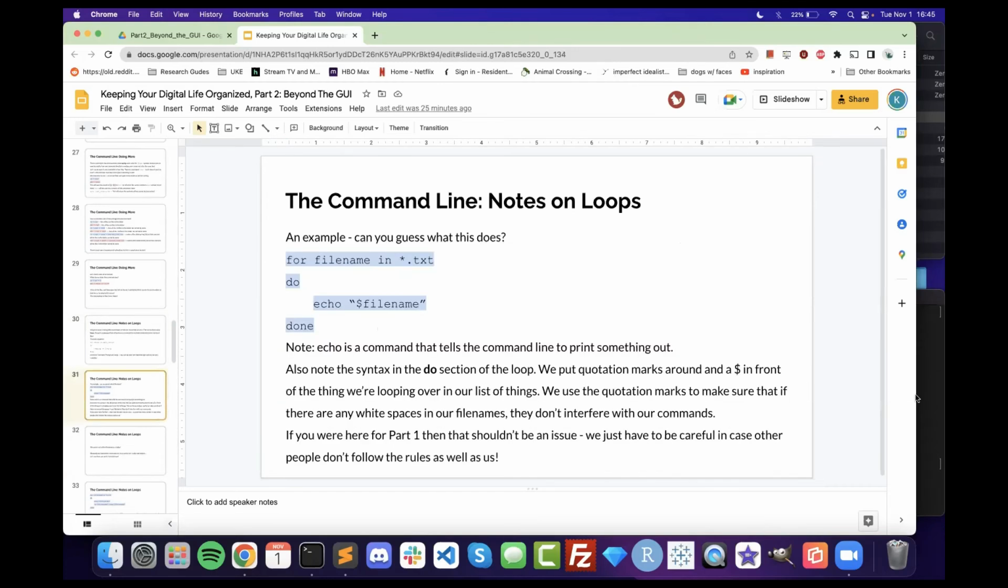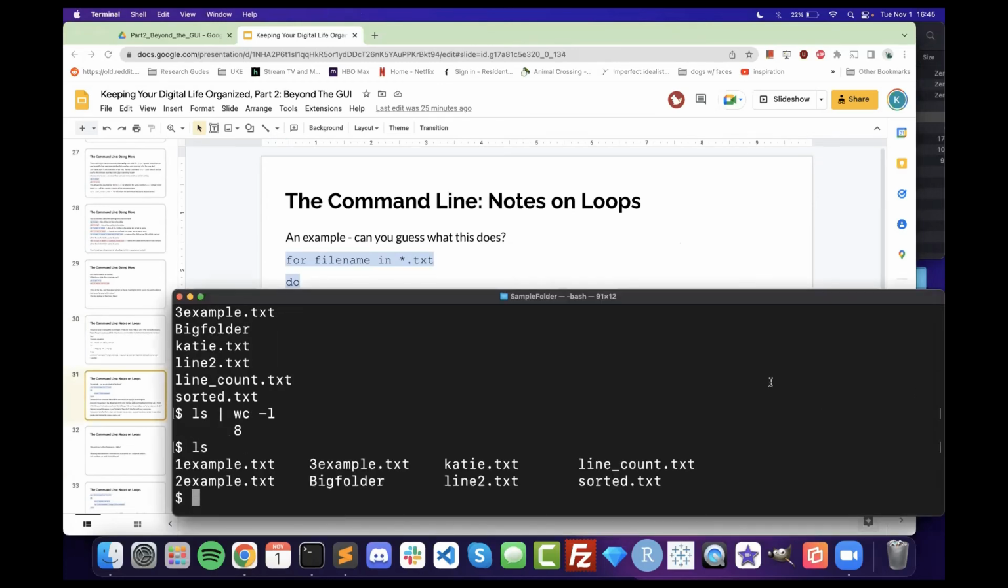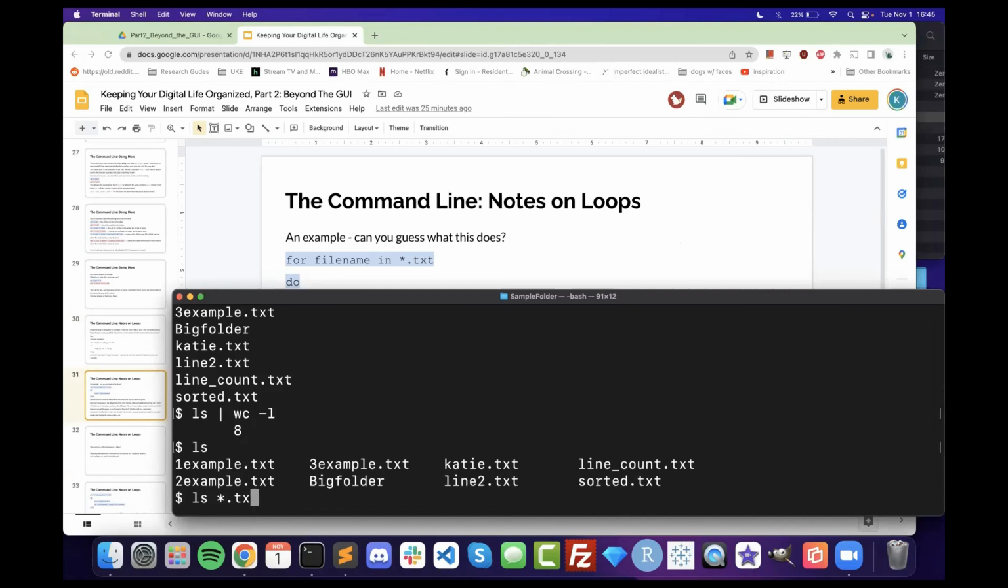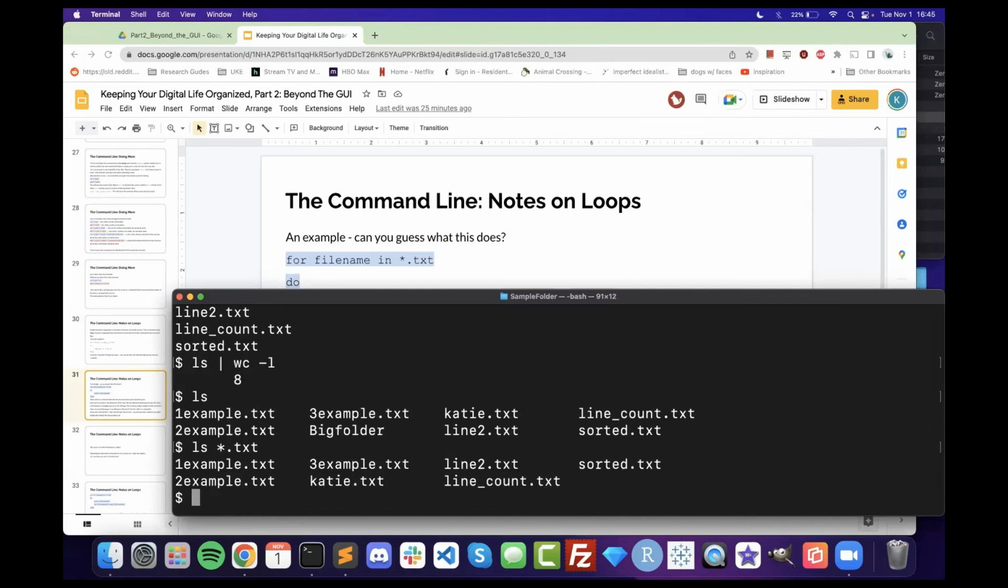So for example, we go here, we have a lot of different text files. The for loop with do echo filename done is a command that will list all of the files that end in .txt in our folder. This maybe isn't super useful because we could always just do ls *.txt and it does the same thing. But you can see if we do for filename, and this can be anything, this is a variable. If you name it something that makes sense, it's a little easier to understand, but it could technically be anything.